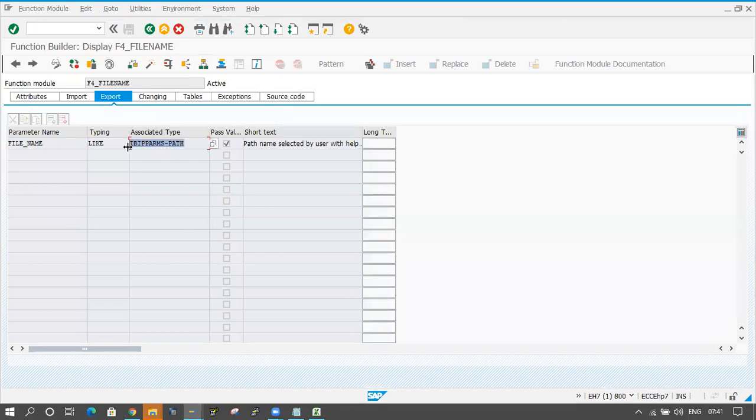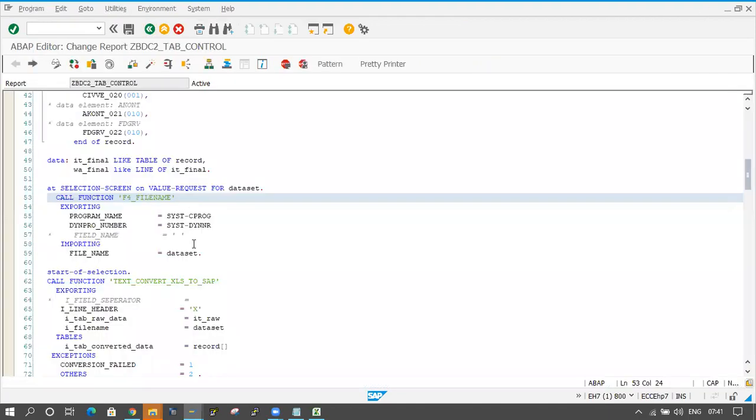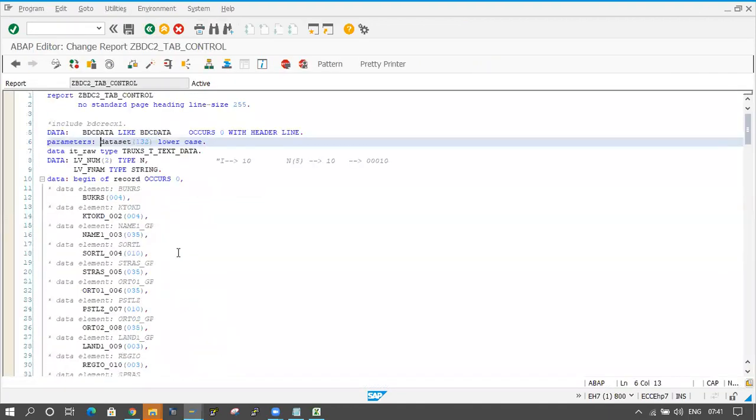Click on the back button and copy this name, the associated type name. Click on the back button. If you check the data set's data type and length, here 132 is coming, but in the function module 128 characters is coming, and here 132 is there. So that is why it is going to dump here. So I will remove this and type.